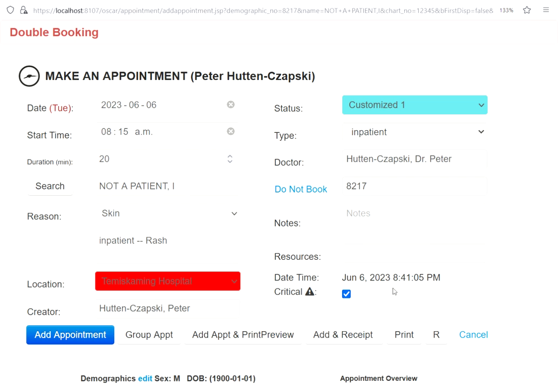The most common function that we use, of course, is, as per OSCAR defaults, color-coded blue. So add appointment is the most common function that we use from here. Group appointment, sometimes we do when we have two people seeing the same patient, often at the same time or same day. You can also, of course, print the appointment in many different formats. For example, an appointment card. R is for recurring appointments. That certainly will happen with inpatients, that you'll be seeing them daily until they've been discharged. And of course, you can cancel.